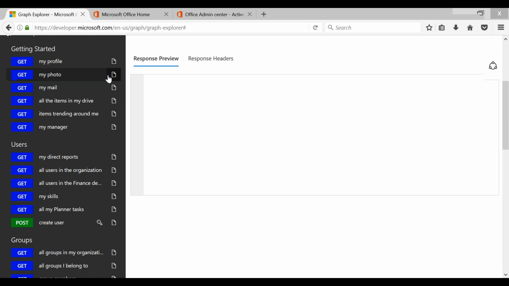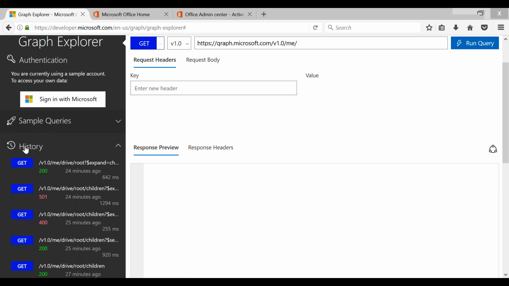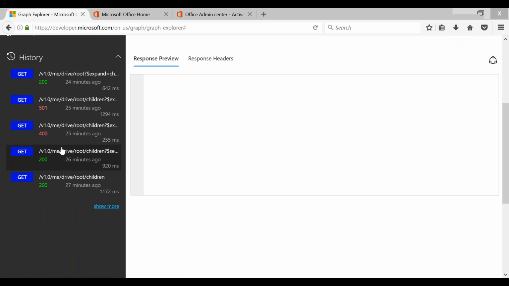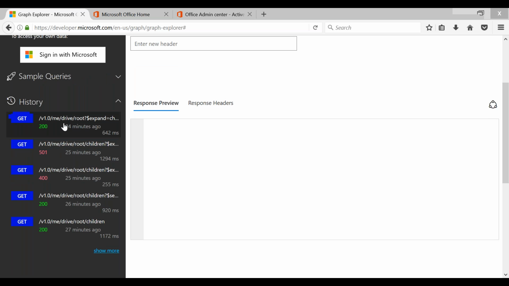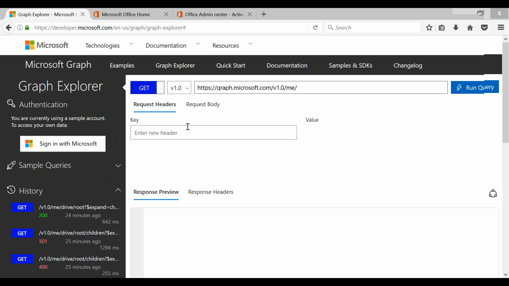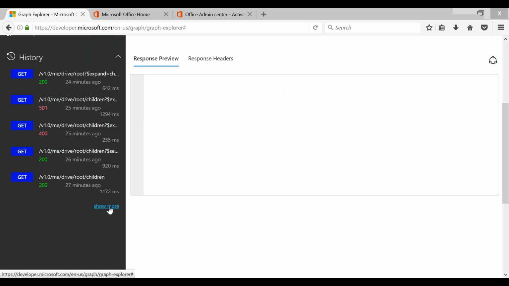Similarly, if you collapse the sample query section, you will see the history section below. It maintains your history on your browser, in the cookie. So your current browser session history is maintained over here, and you can click on any of those and directly fire that query. It will fire a new query. It will not show you the result data of that particular earlier call; it will make a new call.